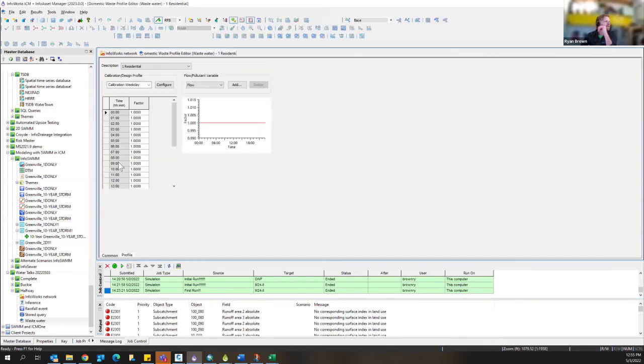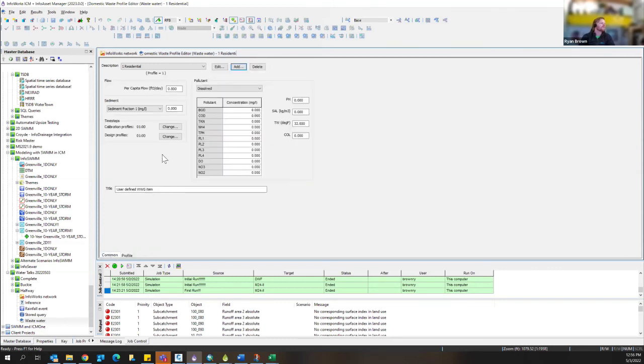The profile here, this factor is supposed to average out to one over the period of time, but representing the diurnal curve and pattern going on there, where we don't have a lot of flow during the middle of the night. We have a lot of flow when people are waking up and taking showers, don't have as much in the afternoon, and then again when people are coming home and doing stuff.